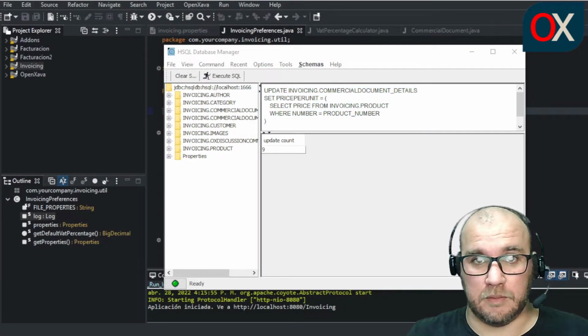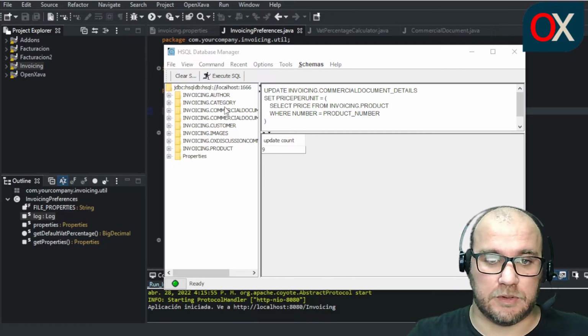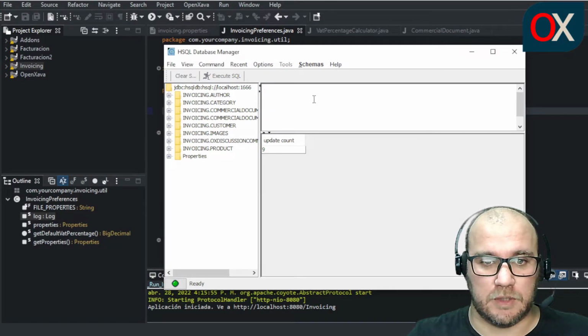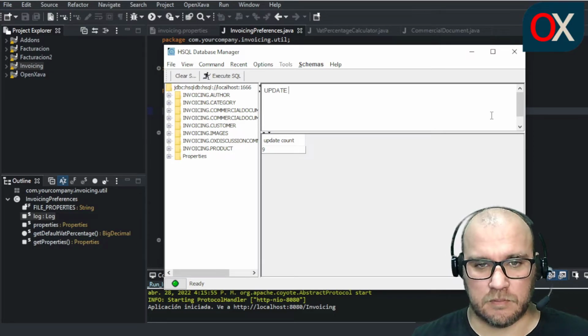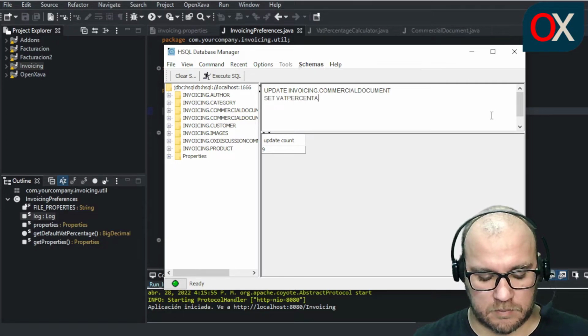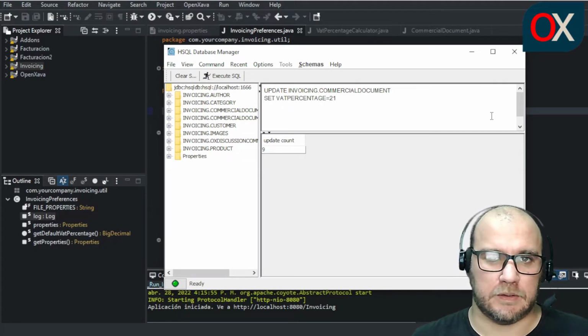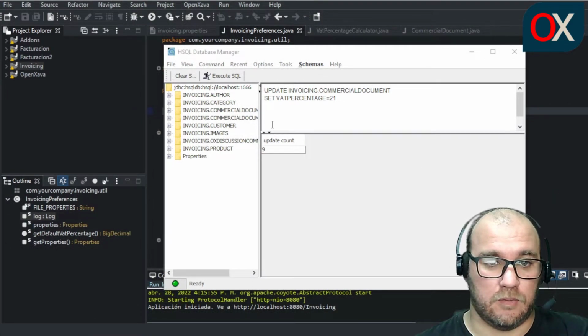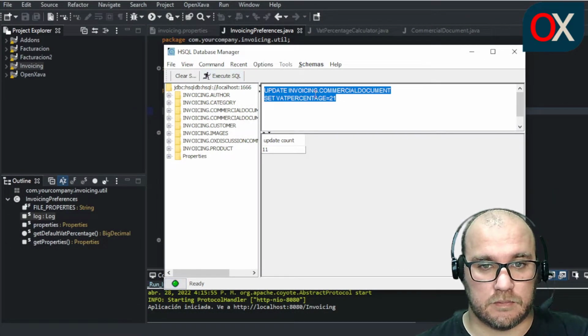Now we will update the VAT percentage for all invoices. So click here to clear and write this code. And that's it. Now we execute it. Here we have another update count, and we clear it.